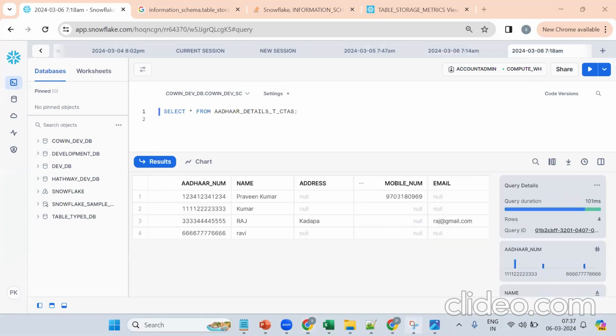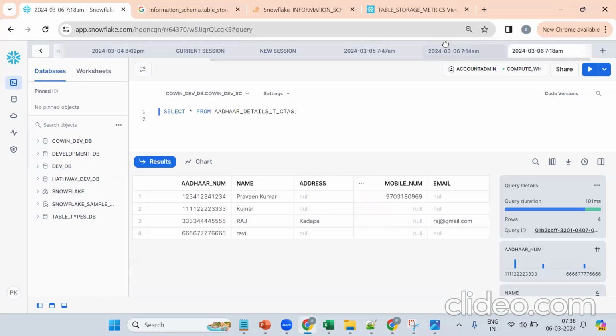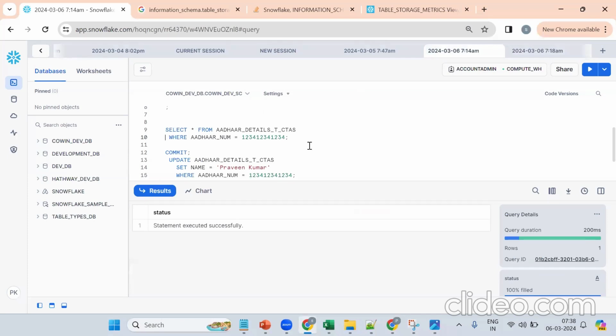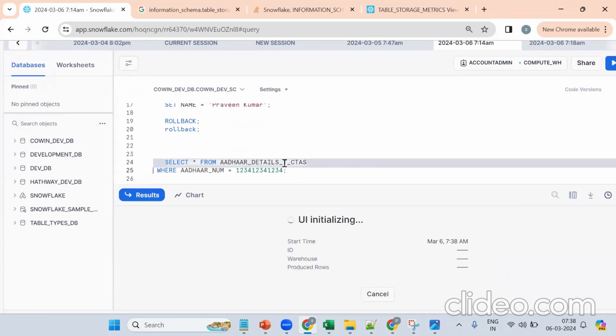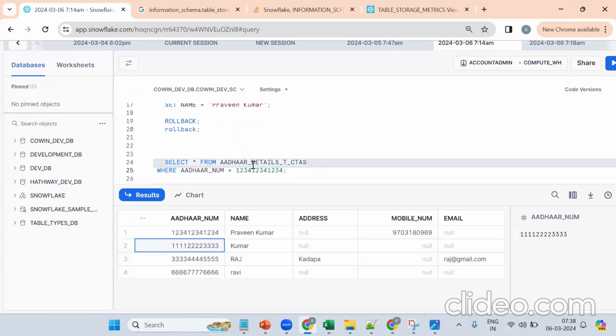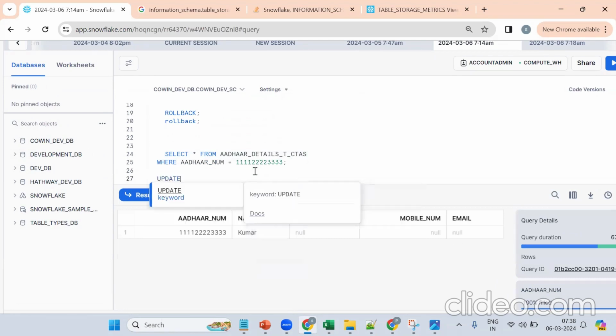Okay, same thing. What's the second task? For this one, they want to change the address to Hyderabad and the email to Yahoo. Can you perform two updates in a single statement? Two update columns? Yes. So we can go for the same table. Copy the same value. They want only a specific record, so copy this condition and paste it here. They want to do the modification, so go for update.